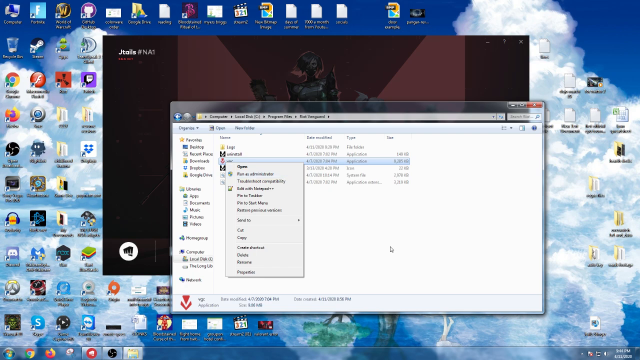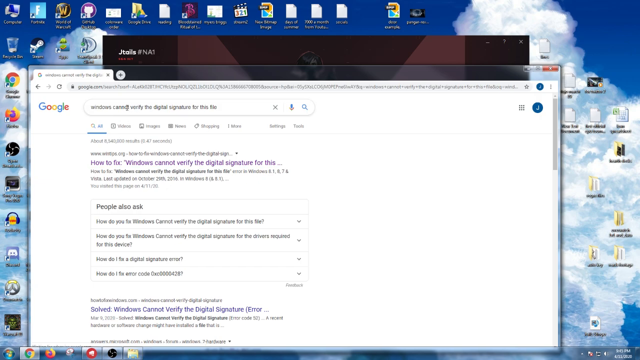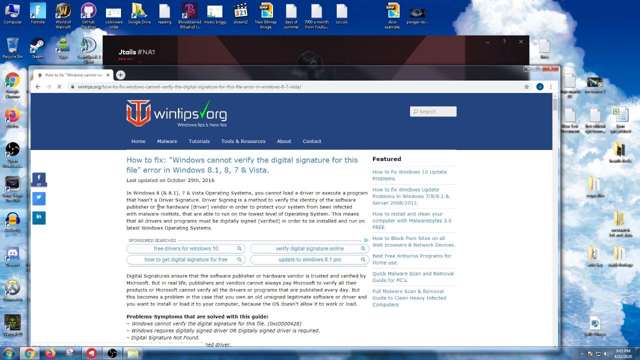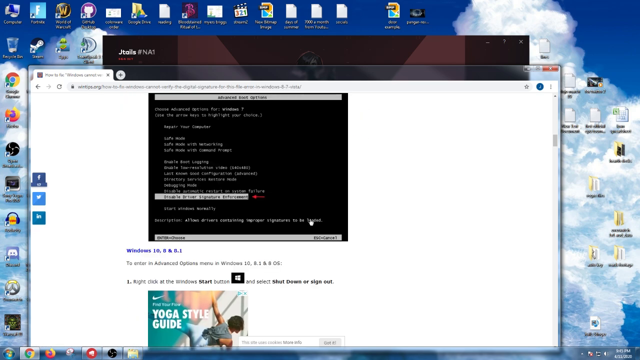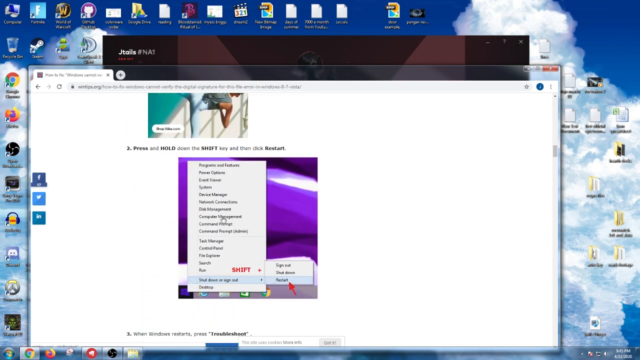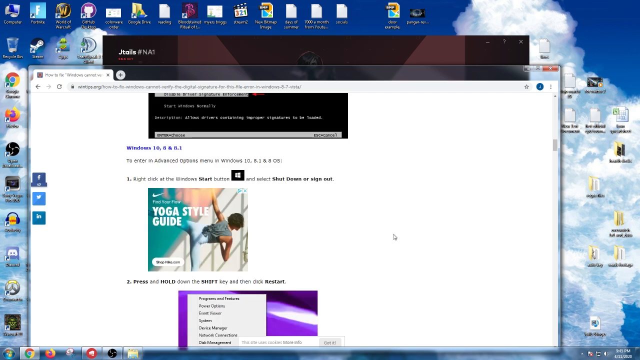So what you have to do is reboot your computer. I did a quick Google search: Windows cannot verify the digital signature for this file, how to fix it. Basically, if you're on Windows 7, you reboot your computer, press F8, and on the black screen that shows up, you click Disable Driver Signature Enforcement. If you're on Windows 8, there's something different that you have to do. I'm going to put a link in the description for this. And if you're on Windows 10, it's something different too. But for Windows 7 homies, it's up here. You just disable driver signature.